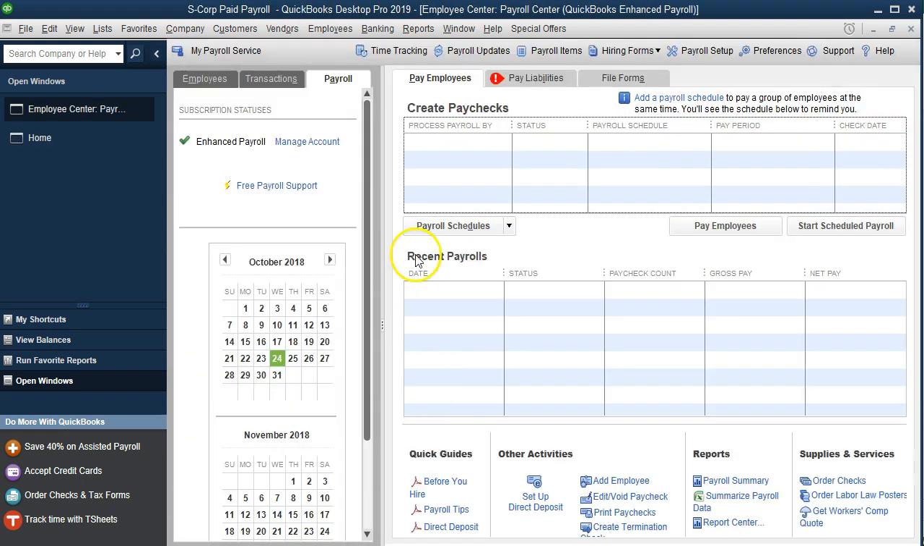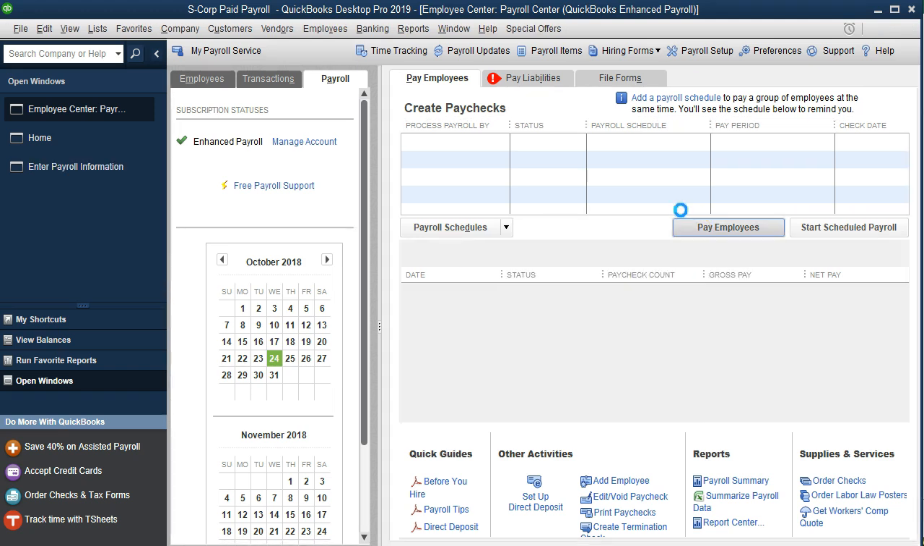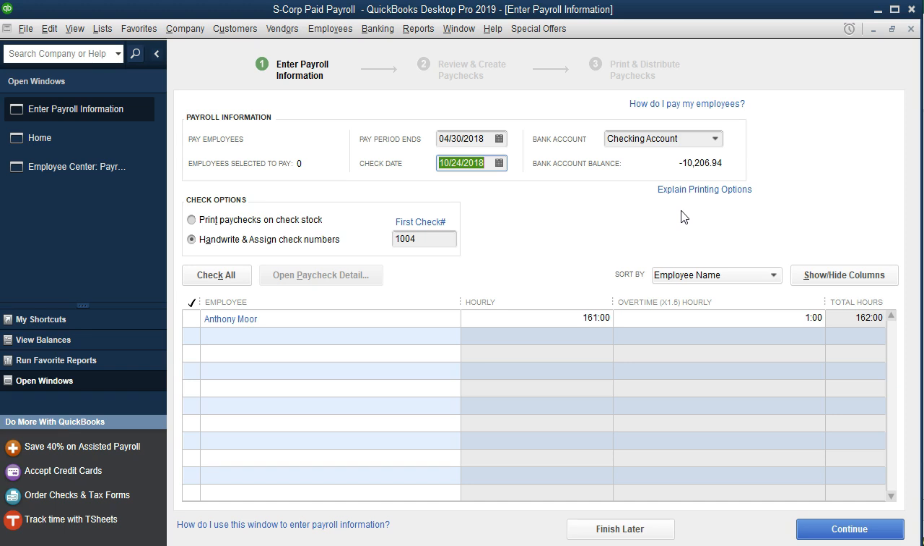And then we're in the paid version. So we're going to have this screen. We're going to go to Pay Employees. If you're using the manual version, if you want to test things out, then it'll look similar to this screen once you get here. We're going to be processing payroll as of the end of April, so April 30th, and then we're going to pay it the next day, 05/01/18.